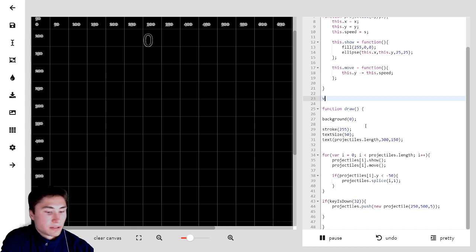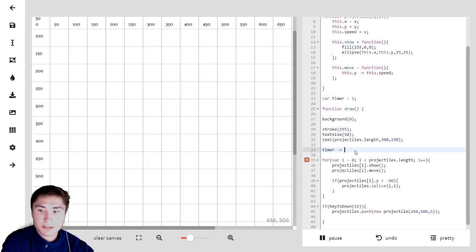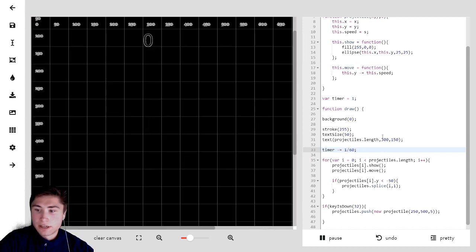Okay, so let's create our timer. We'll set it equal to 1. And then in here, we'll just have our timer constantly going down. Timer minus equals 1 over 60. I'm going to do 1 over 60 because our browser is going at 60 frames per second. So if we subtract 1 over 60 at 60 frames per second, that's just going to equal 1. So we just get 1 second.